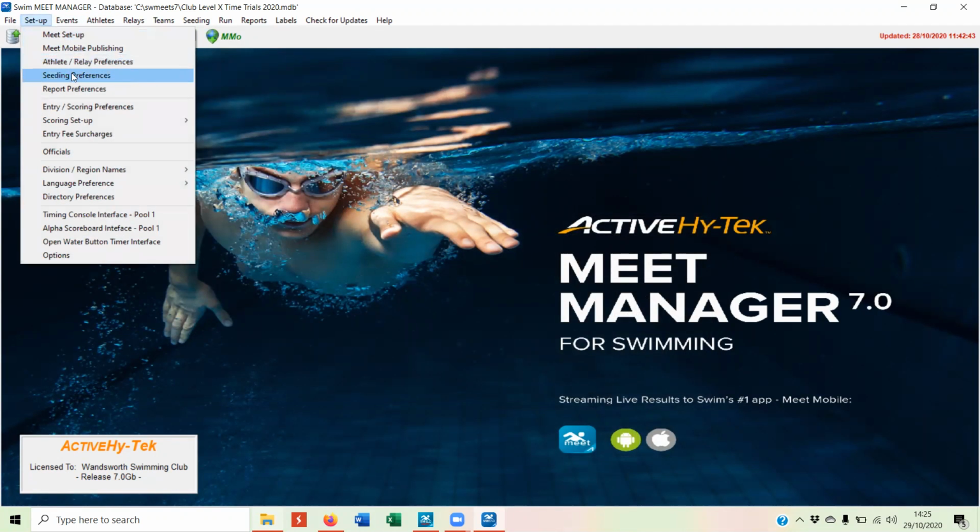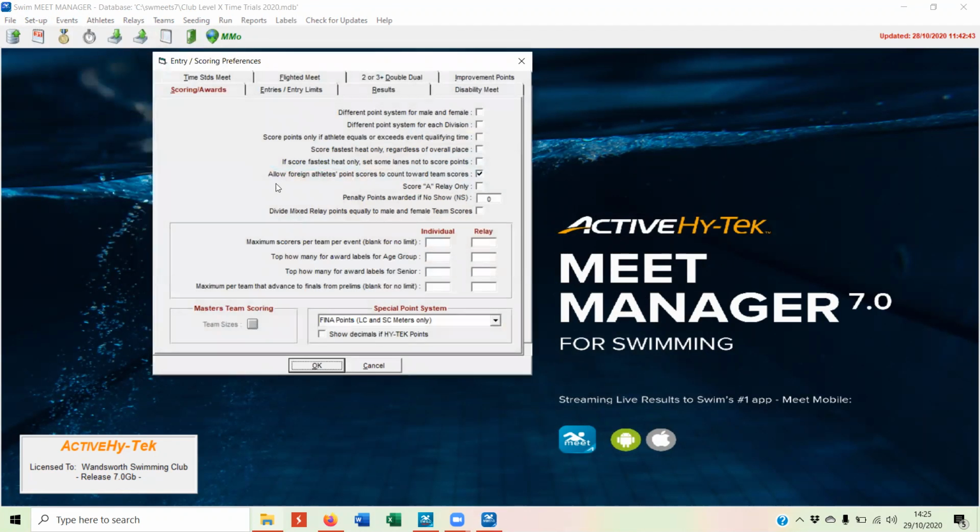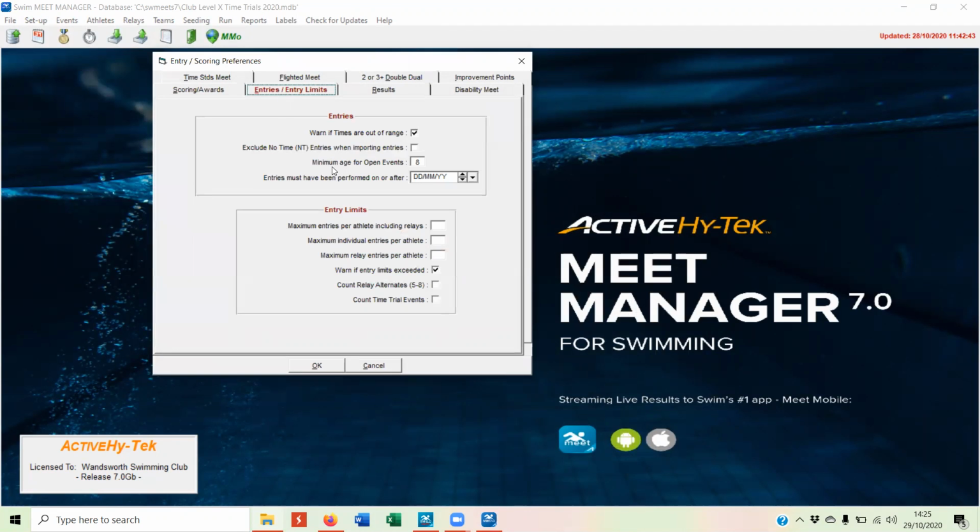The other thing to look at is your entry and scoring preferences. So on this one, the entry limits I've set, all of the events are set up as open events, just because it's much easier that way. You don't get any conflicts or confusion when you're actually running the gala.